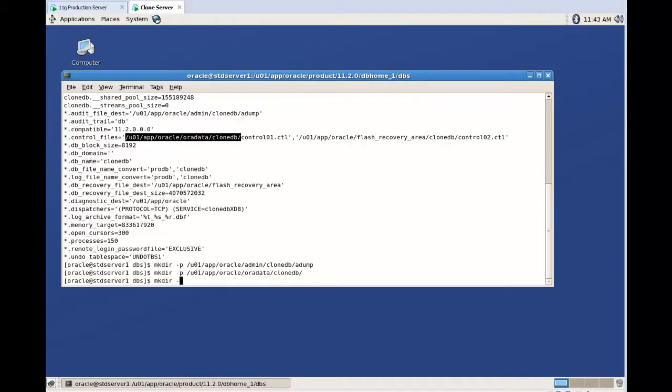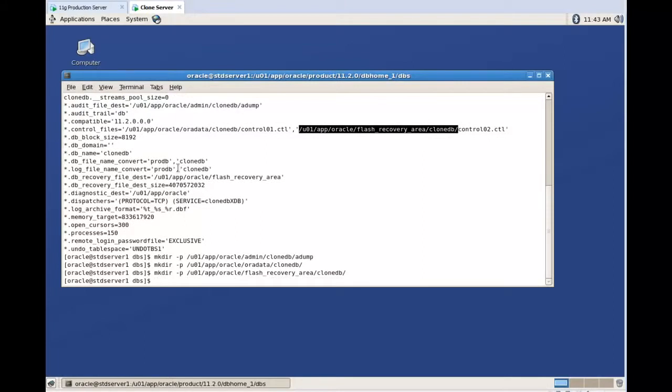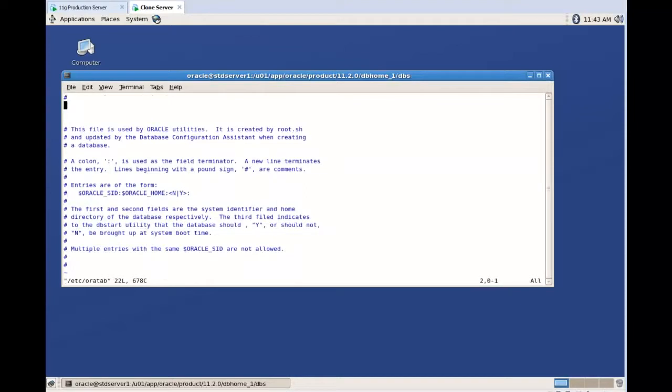So in the clone server, I have just installed the software. I have not created any database, so I don't have any directories, flashback recovery area directories. And I think we are done. Now modify the oratab and give a new instance name, that is CloneDB. CloneDB. Let me copy the path.